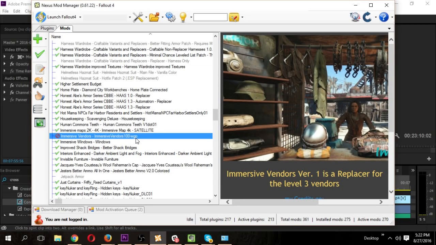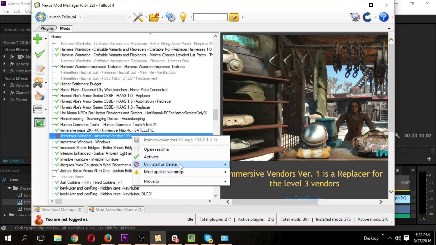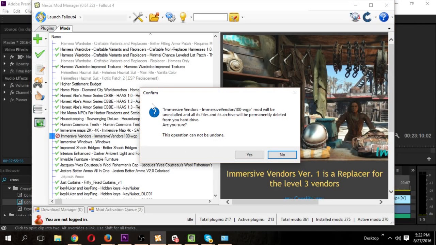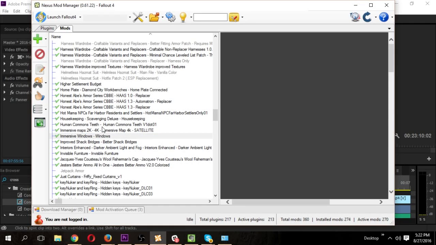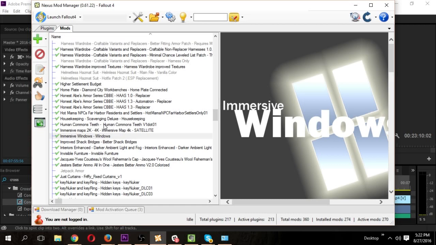Now when you're ready to completely delete it from your machine, right click on it, go to uninstall or delete, and choose delete mod permanently. You get a nice little warning here. And then just understand that you're absolutely deleting everything related to this mod from your machine and choose yes. That removes it from your game.